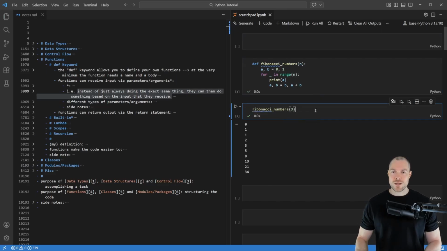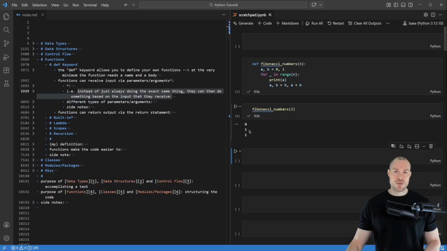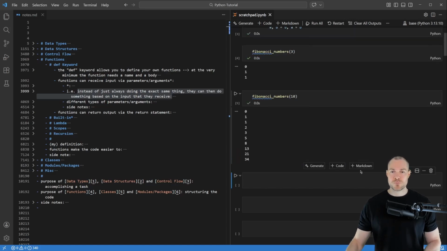So now if I run it like this, then we get here the first 3 Fibonacci numbers. And let's also do another call. So here in this case, let's simply then say 10. And then again, we get here the first 10 Fibonacci numbers. So that's how we can use parameters to change what a function does based on the input that it receives.